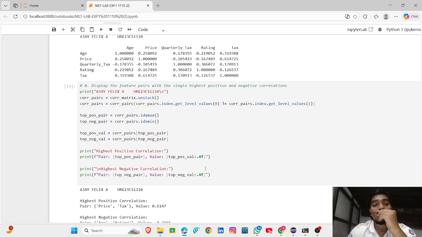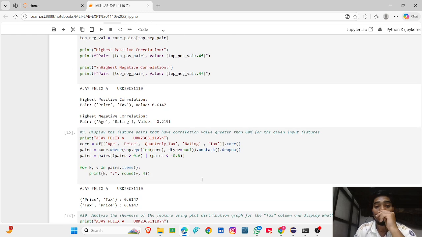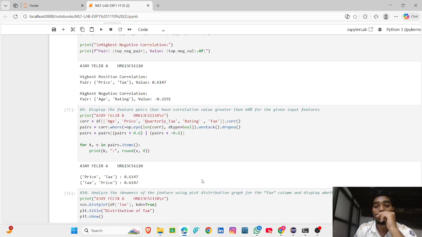This is to display the feature pair with the single highest positive and negative correlation. I unstack and sort the correlation matrix to find the highest positive and negative correlation pairs. Then I filter values greater than 0.6 or less than -0.6. This helps identify strong relationships between features. And this question is also related, with values greater than 60% for the input features.